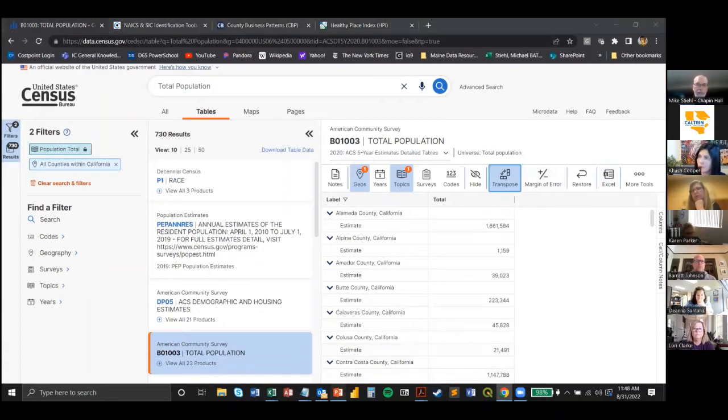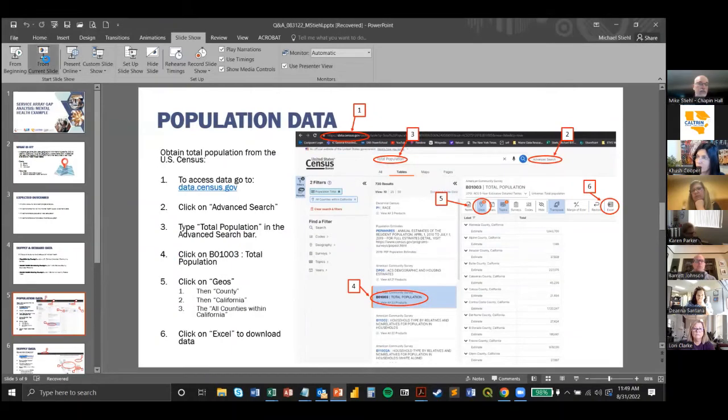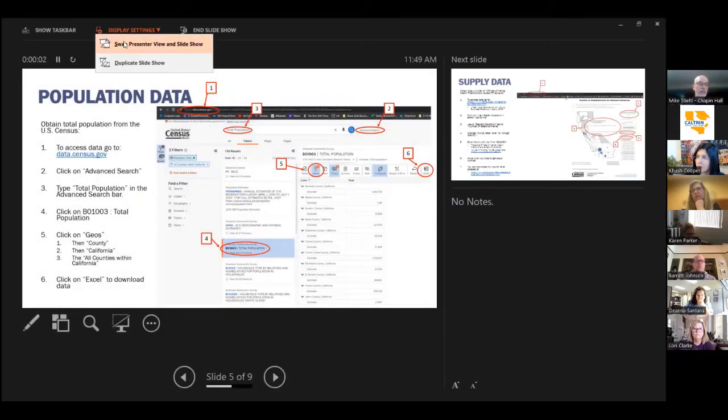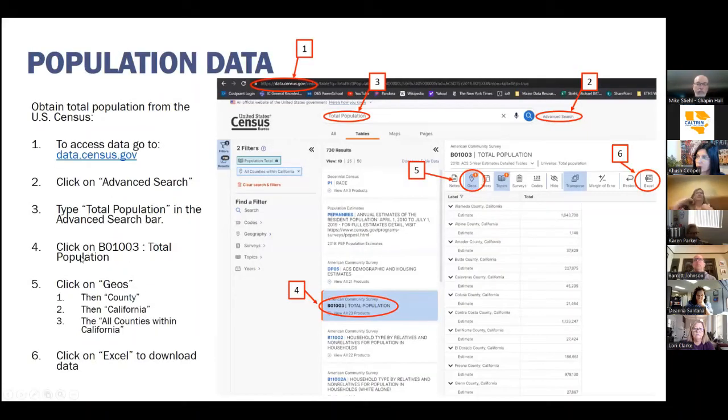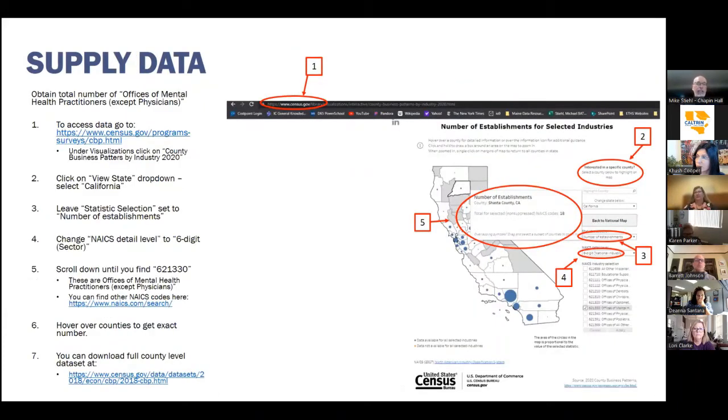Okay, let me go back to my slides. Okay, so now we have at least a base of population. So how do we find supply data?